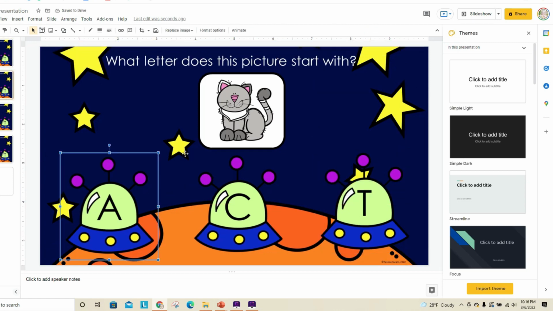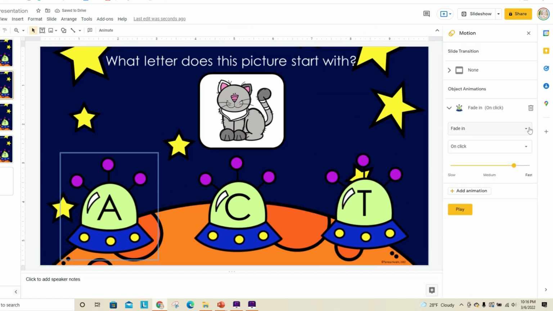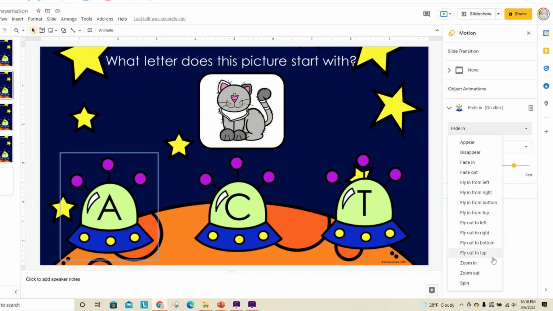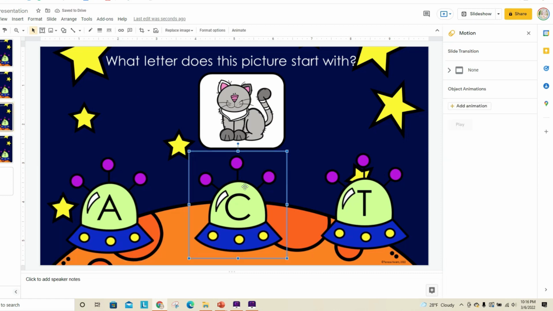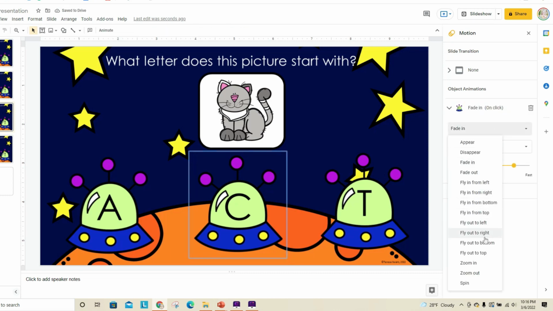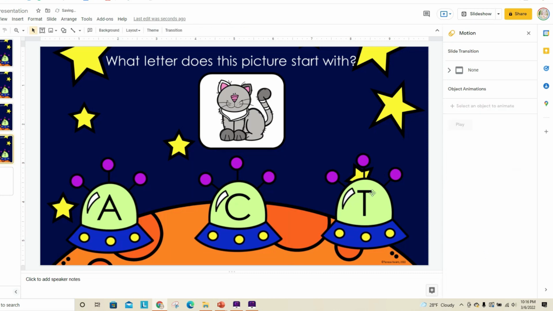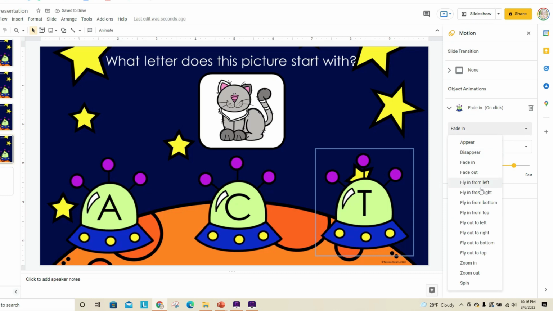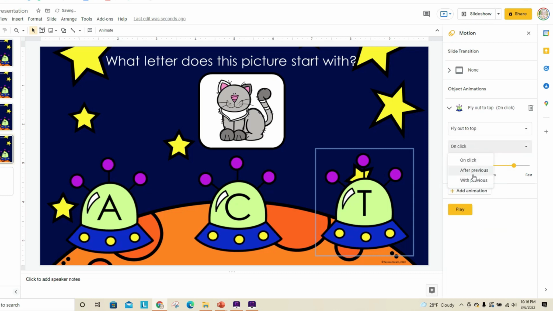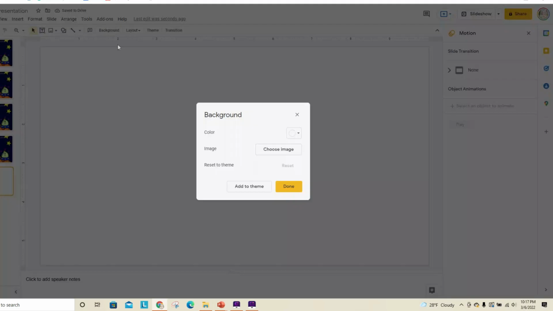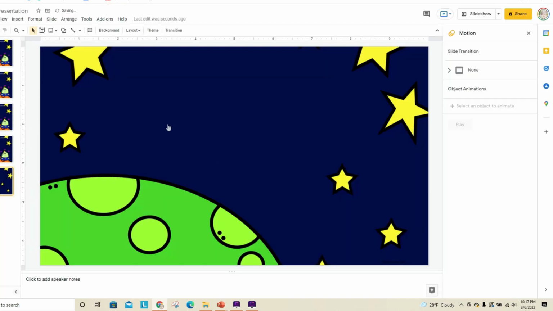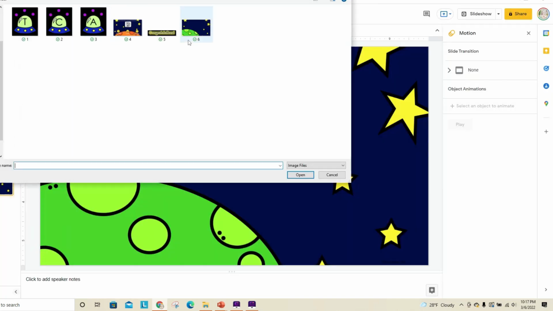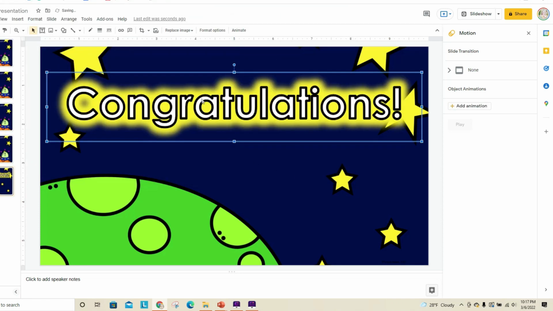Then when they click on that letter like A and they go to slide 2, that spaceship is going to fly out to the top. You're going to add an animation and you're going to click with previous. That's important. Then you'll go to the next slide, letter T, which is slide 3, and you are going to add an animation, fly out with previous. Then you'll do that also to letter A on slide 4.